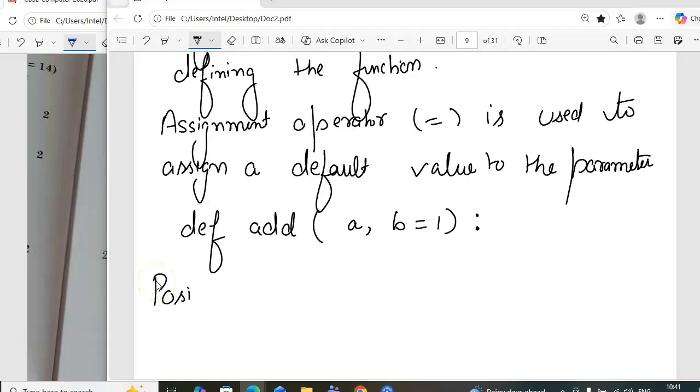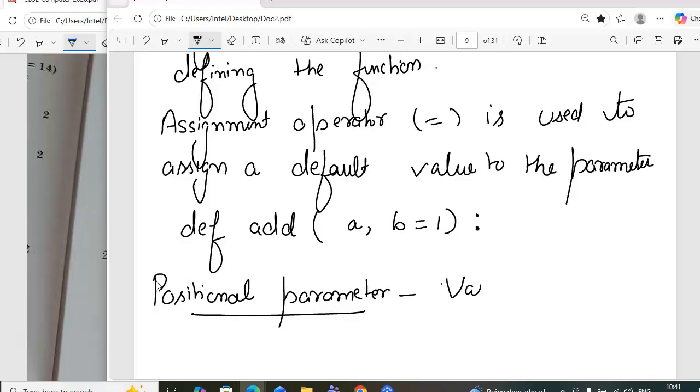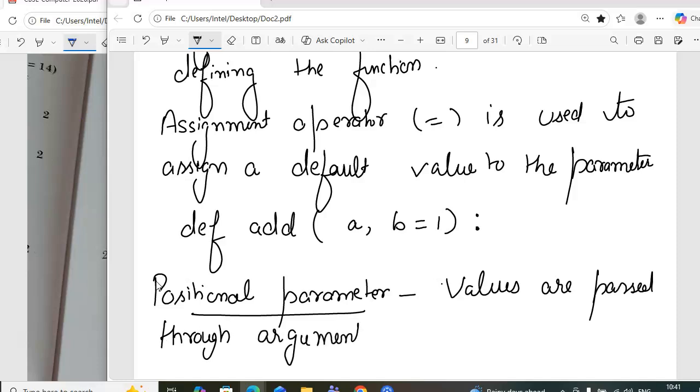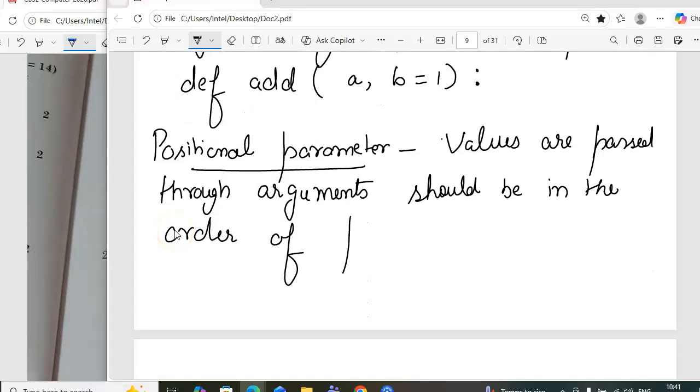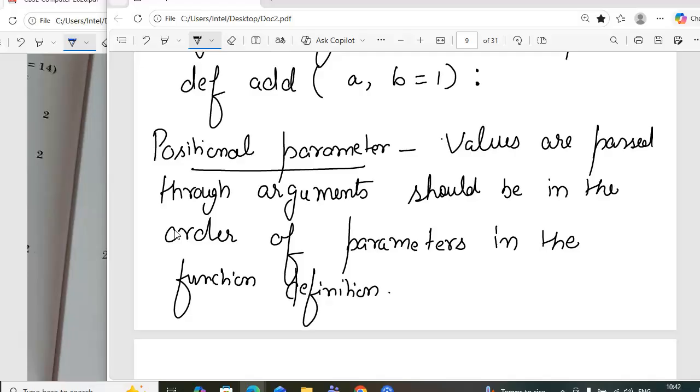Next is the positional parameter. In a positional parameter, during the function call, values are passed through arguments, and those arguments should be in the same order as the order of parameters in the function definition. That is why they are called positional arguments, because here position matters.